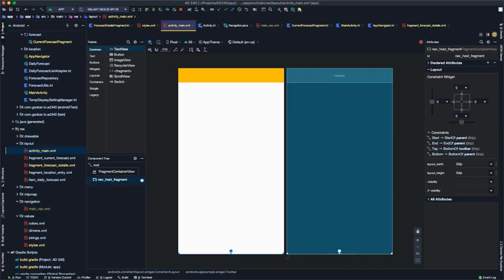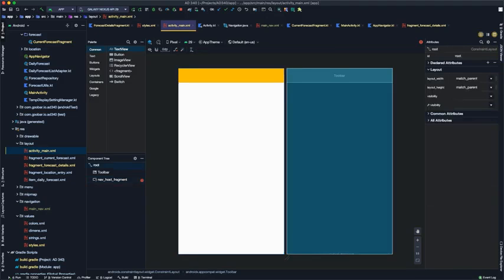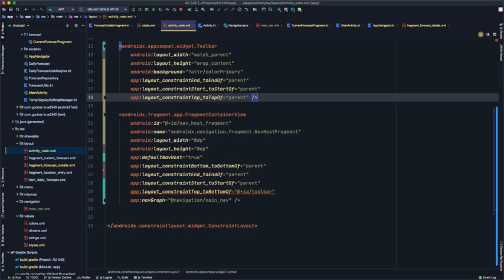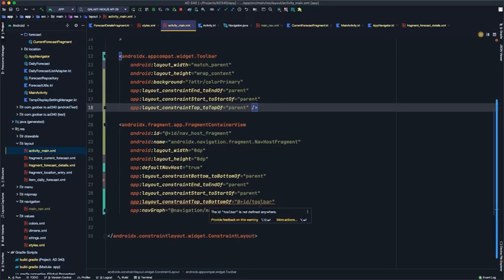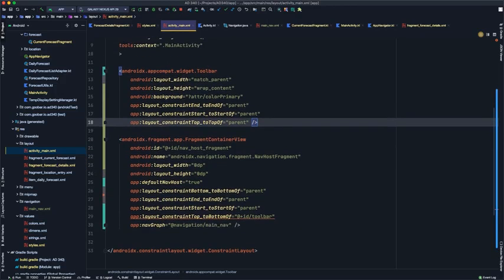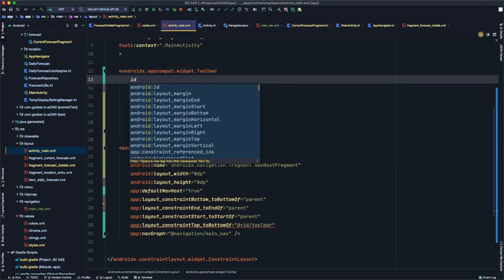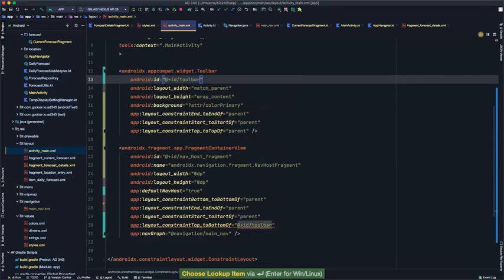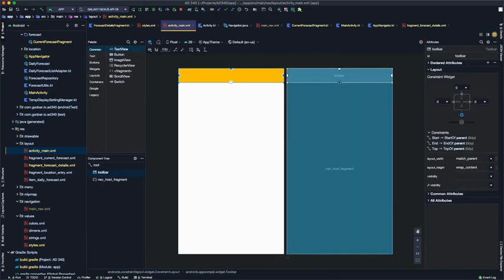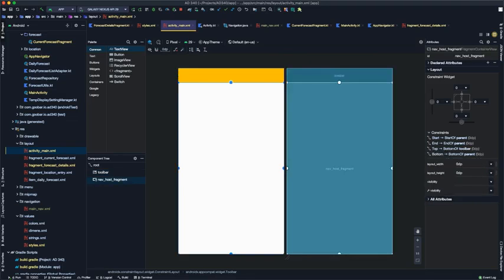Now I want to update the nav host fragment so that it is constrained to the bottom of the app bar. So I'll go into the XML. I'm going to come down to the fragment container view, and where it says constraint top to bottom of toolbar, you'll notice that it is giving a complaint here. It's saying the ID toolbar is not defined anywhere. So all we need to do to update our constraint properly is type @+id/toolbar. So now if we go back to the design view, we should see that we have a toolbar at the top and our nav host fragment below that.